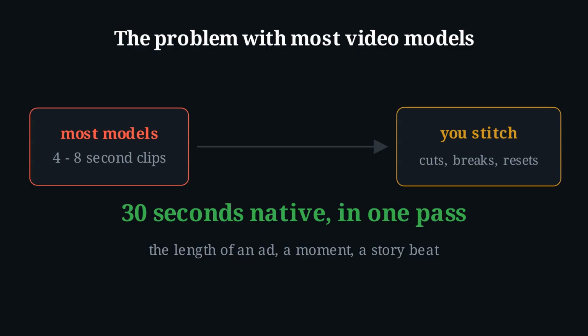Seedance 2.5 changes the unit of work. It generates up to 30 seconds natively in a single pass. Why does 30 seconds matter? Because that is the length of a typical ad, a social media moment, a single coherent story beat. It is the difference between producing a clip and completing a shot. And when a model can hold a coherent scene for 30 seconds, it stops being a novelty and starts being a camera. So how does the model actually turn words into moving pictures?